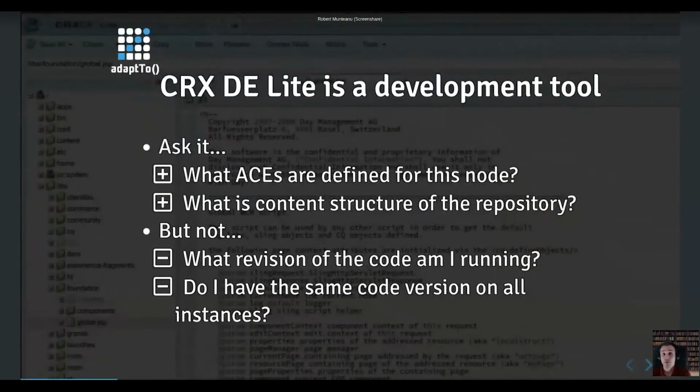One of them, and one which you know very well, is CRXDE Lite. And CRXDE Lite is very much a development tool. You can ask various questions of it, such as what access control entries are defined for this node, or what is the content structure of the repository. But you should not use it for so-called operations styles of questions, right?